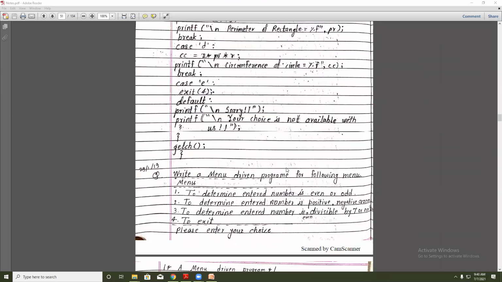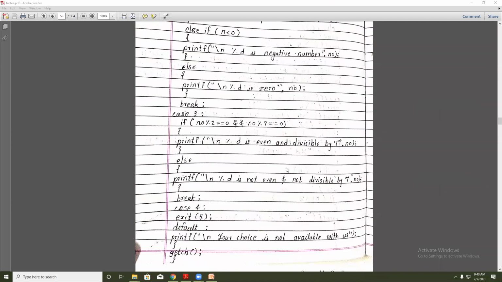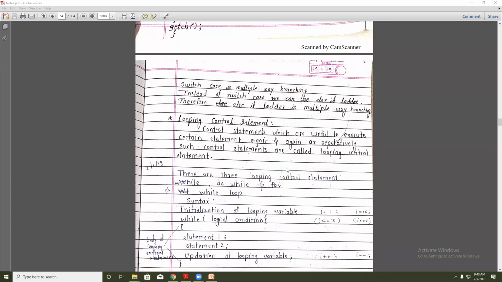So as of now, have you cleared with if, else if? Have you understood the decision control statements?